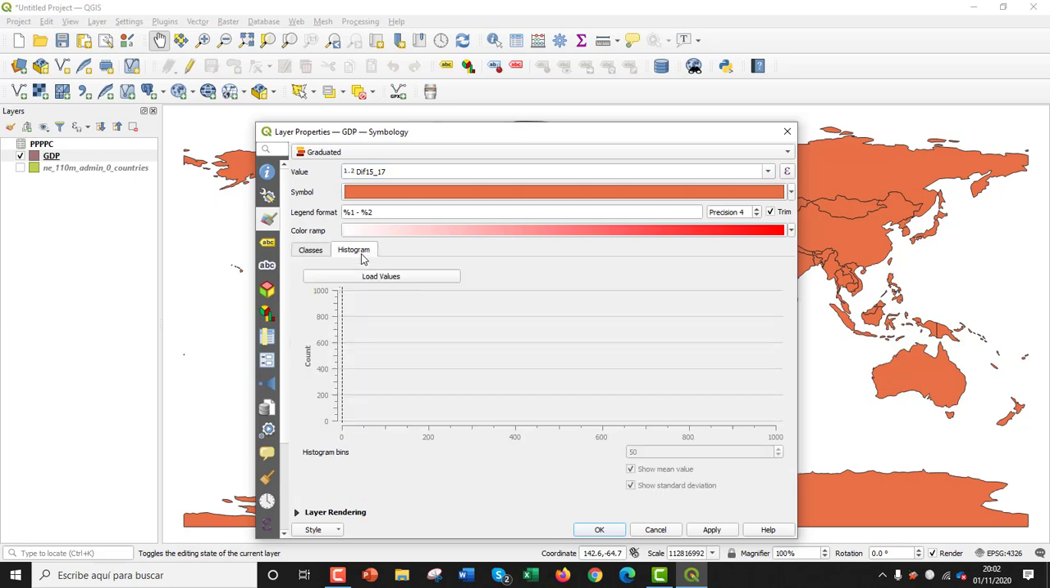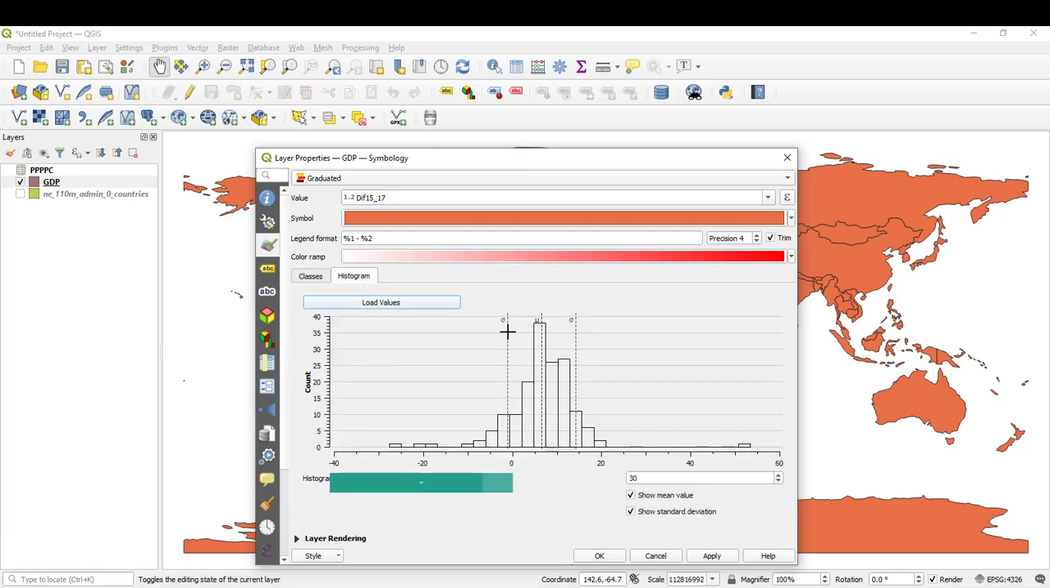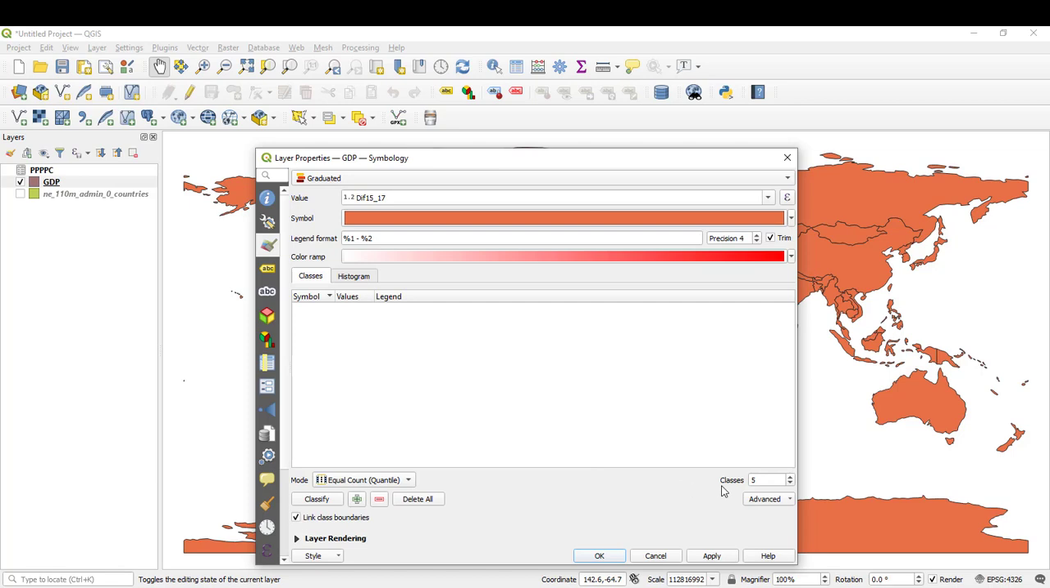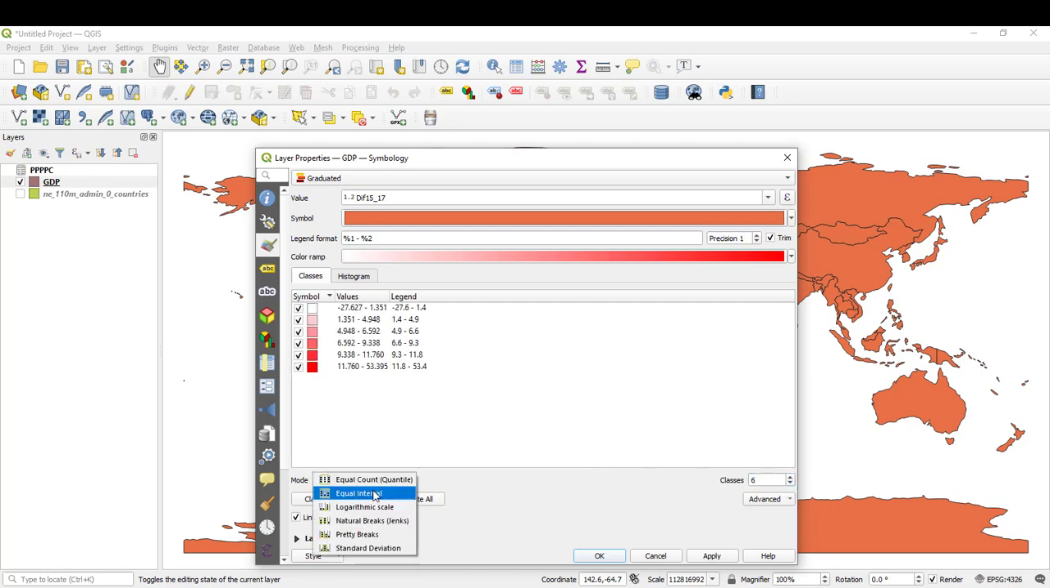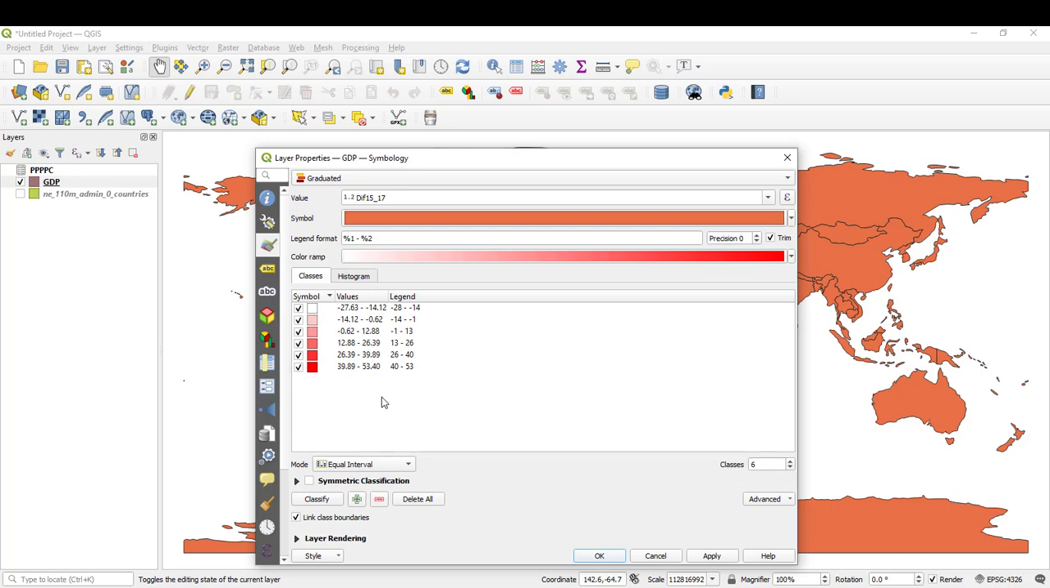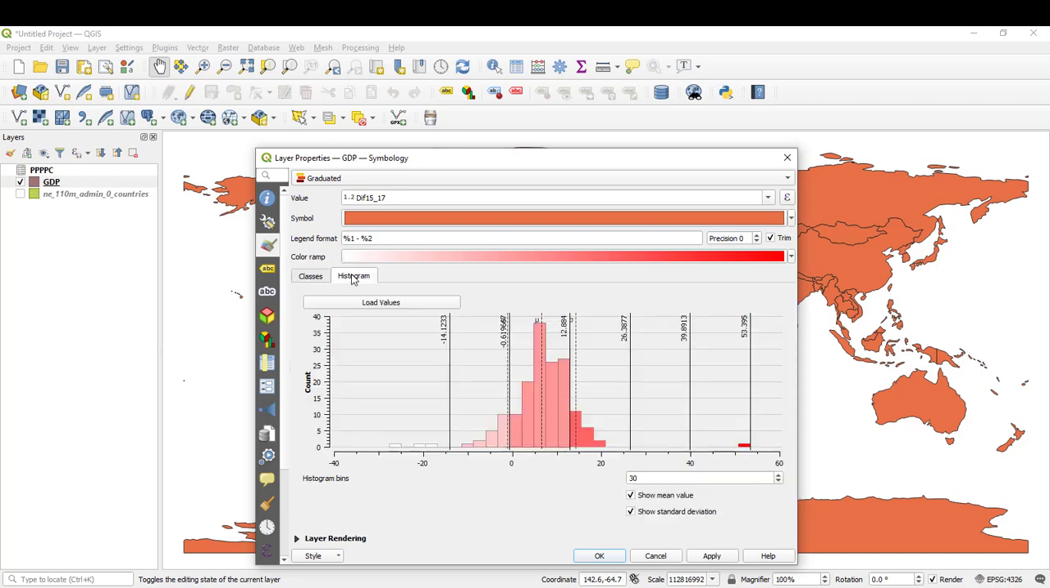Second, click on the histogram tab to load values. There are some negative values, but most of the values lay between 0 and 20% increase between 2015 and 2017. So equal intervals seems an easy way to represent the data and a suitable scale of interval to choose.